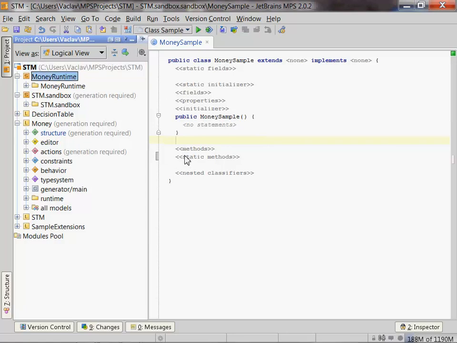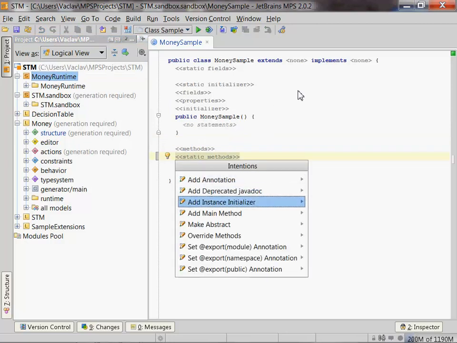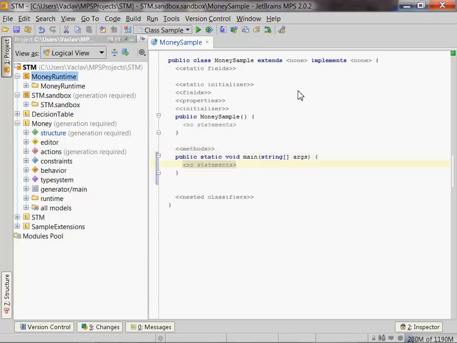So first, I'll create a main method, and now we'll do some basic money operations. So let's say we want 10 euro. Notice, all I had to type was 10 euro, and it recognized that I want an instance of the money concept. Now, having that, we might add the money. So we have 10 euro, we might add 20 euro to it. So we might do some math operations with money.